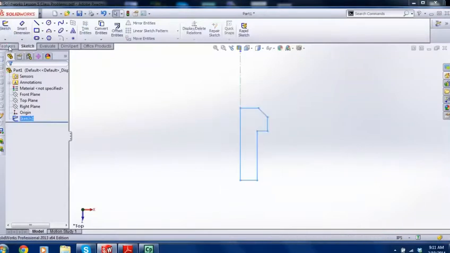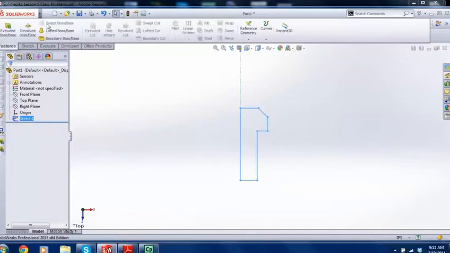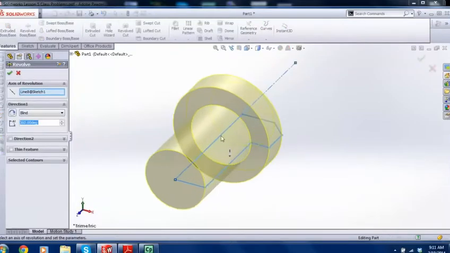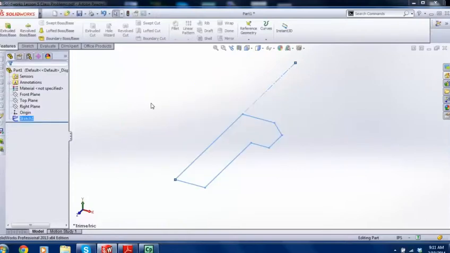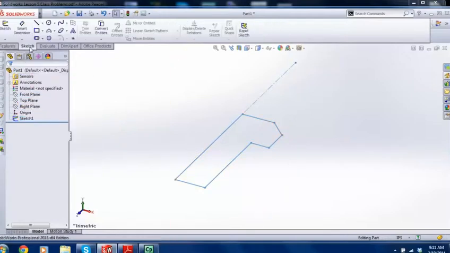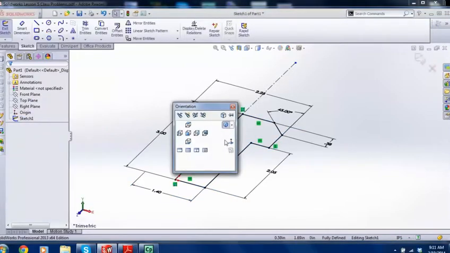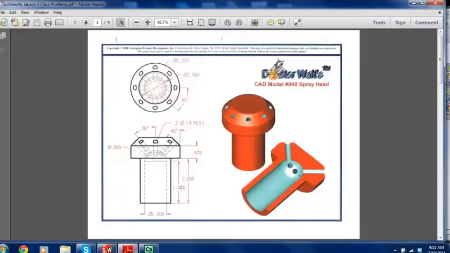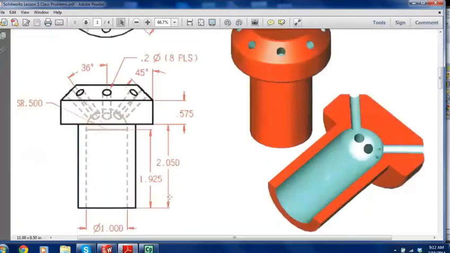Let's exit that. We'll go to features, revolve boss base, and it picks up the center line and it's going to revolve it. Now before we do that, yeah, we may as well, before we do that, let's edit the sketch and put, it looks like there's a nice little cutaway here. So it comes up 1 inch, 1.925, and then there's that curve.